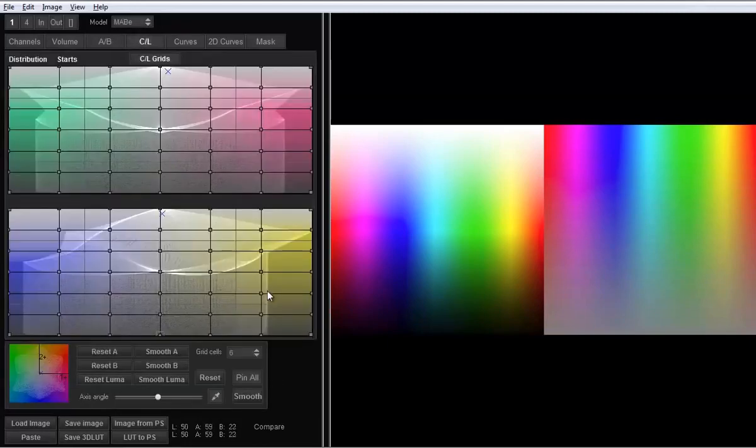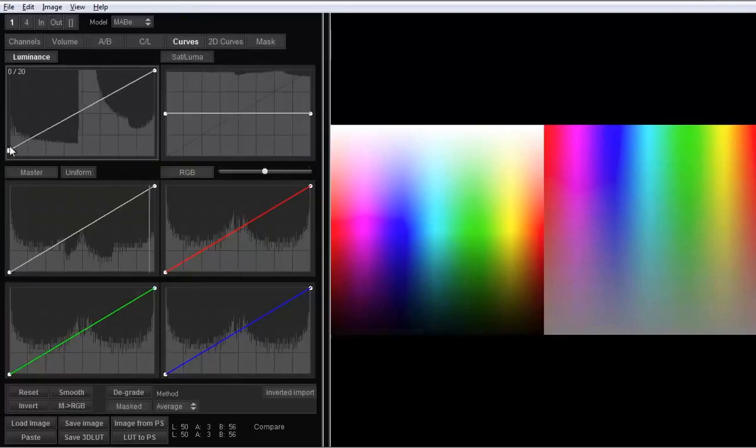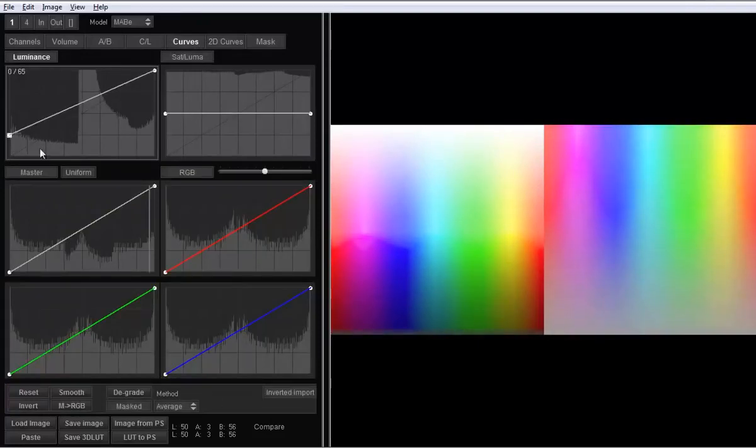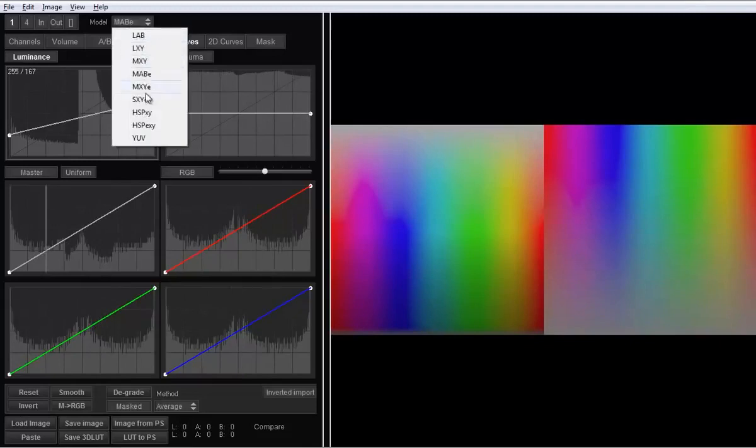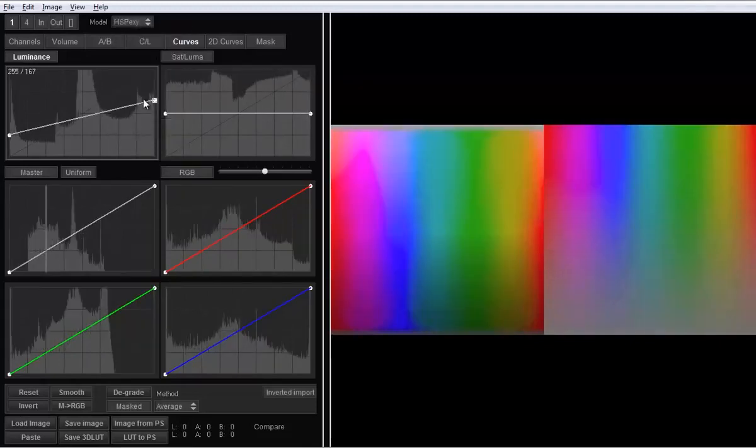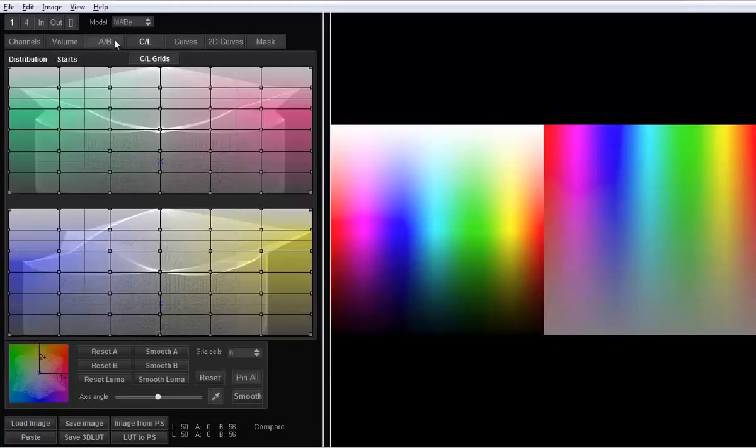Let's take a look at the CL grids. Here, colors don't tighten toward the neutral axis in dark tones. So now, when we change luminance, the saturation stays the same. This serves another important purpose.